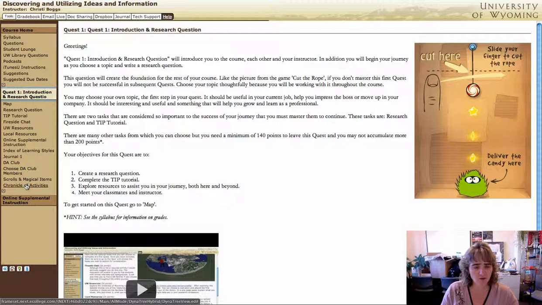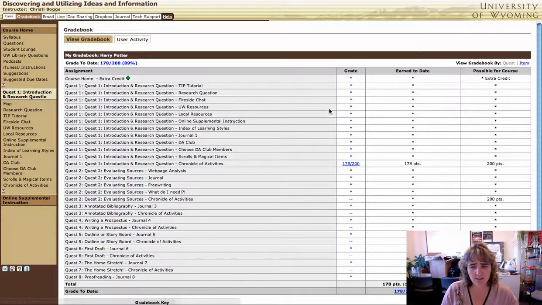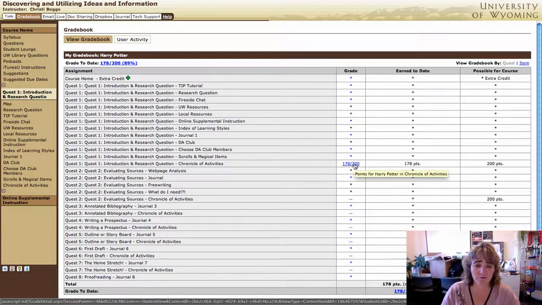So that's great. So now what I'm going to do is I need to look and see, okay, there was a Chronicle of Activities that I was supposed to do. And I did that, and now I need to go and check my grade. So I go to my grade book, and you can see right here, this is my overall grade to date. So I have 178 out of 200 points, okay? And I got an 89%. So you can tell that I'm Harry and not Hermione. And then we go down to here, and this is the Chronicle of Activities. I can actually click on this, but the best thing to do is click here for this particular quest so we know exactly what was for this quest.